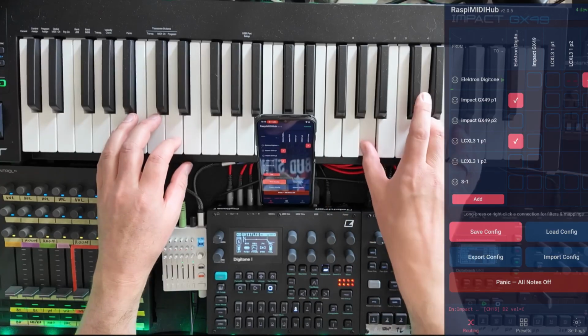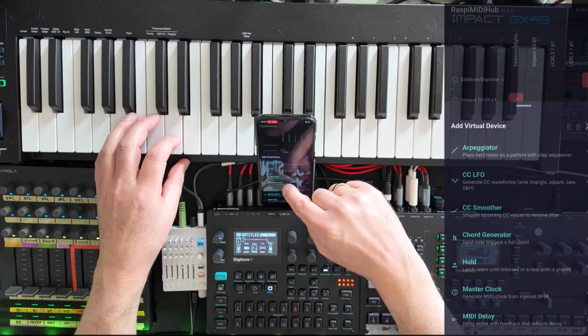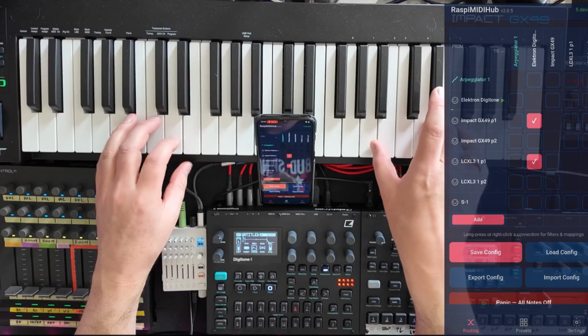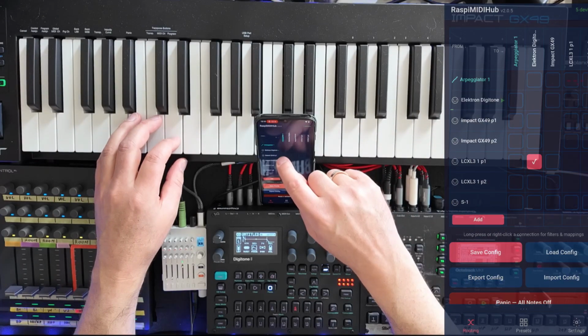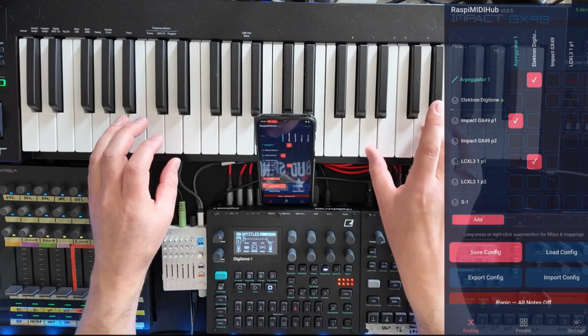So let's add an arpeggiator. We add a virtual instrument here and use the arpeggiator. And we now disconnect the Impact, because it's still sending to the Digitone, from the Digitone to the arpeggiator and the arpeggiator to the Digitone, and right now we have an arpeggiator.